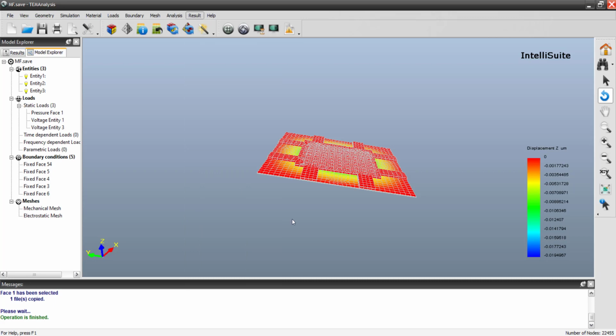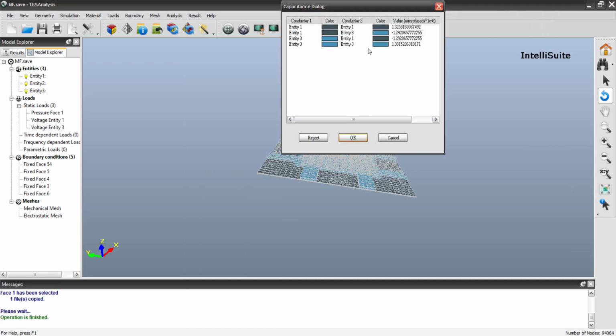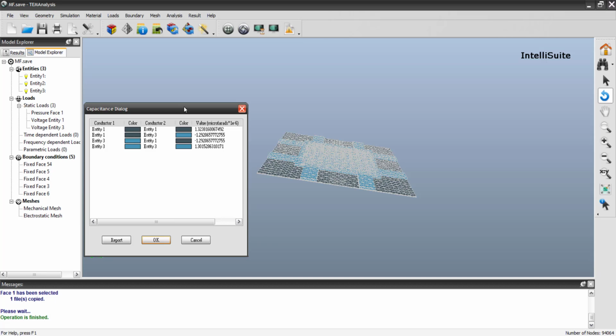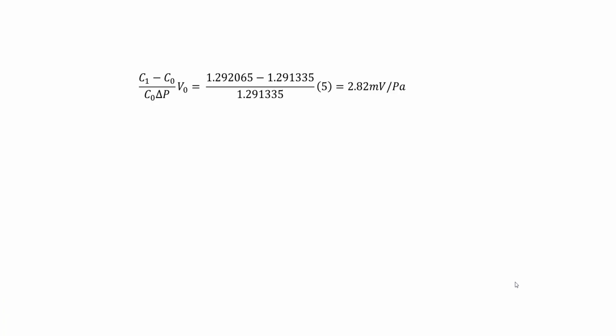So now let's look at the capacitance. So we have this value, 1.292065. So let's make a note of this. So when we feed in these numbers of capacitance before applying the pressure and after applying the pressure, this is what we get. So this is how we calculate the sensitivity of this microphone. So the current example that we are trying to run has a sensitivity of 2.82 millivolts per Pascal. Okay, so this is the sensitivity analysis.